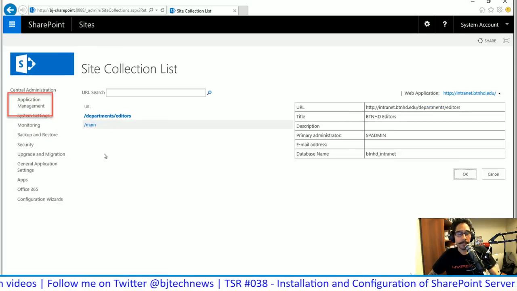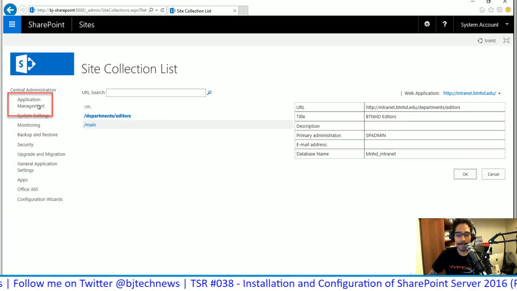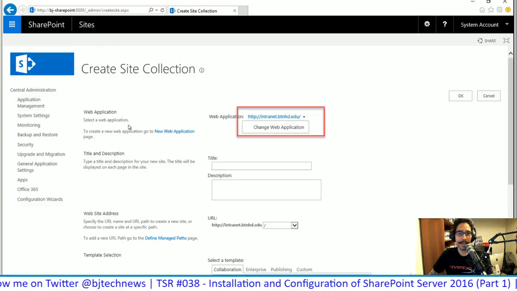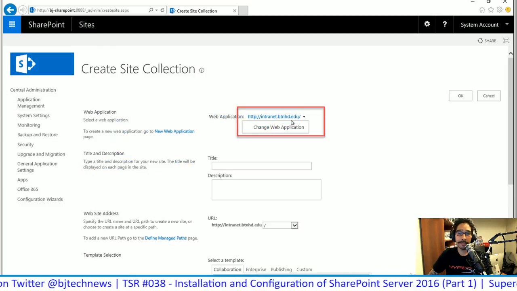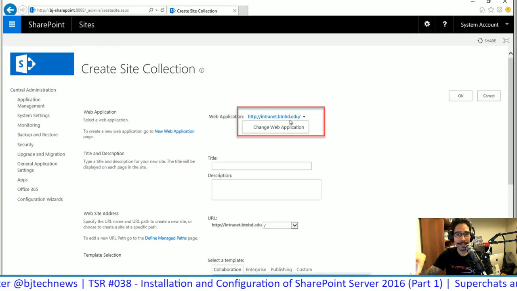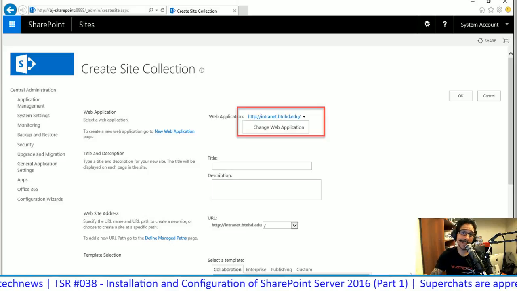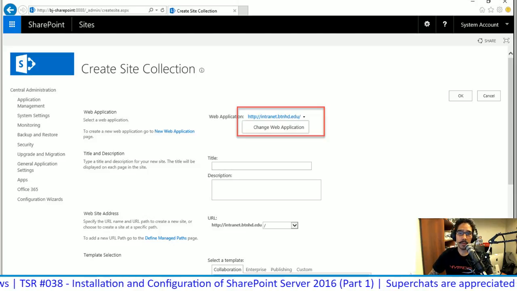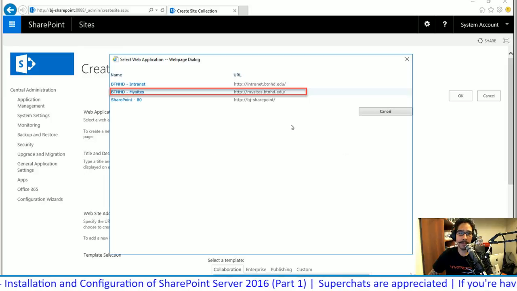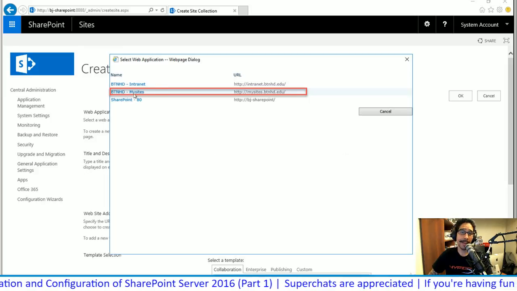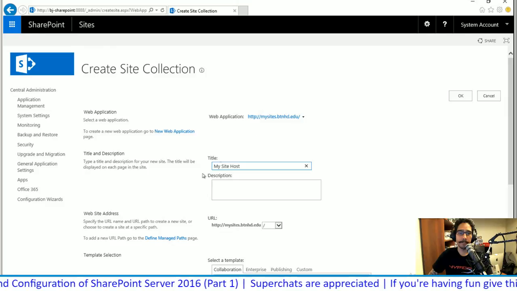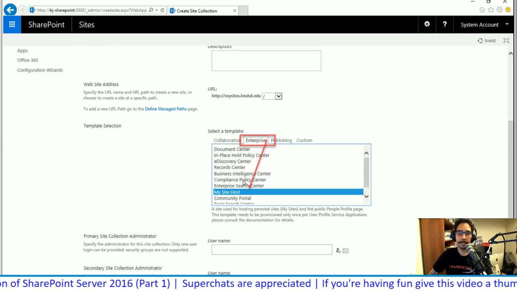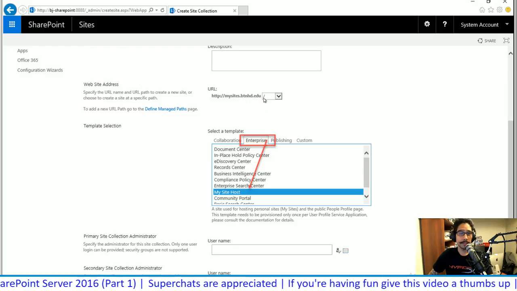Let's go full. Next thing that we need to do is go to app management and create site collection. And again, because I already took care of the intranet stuff, it's time to take care of the my site stuff. So you want to click on the little arrow and it's going to say change web app. Click on it and you get this nice little window and pick your my sites. And there you go. The title is going to be my site host. It's going to be the root.